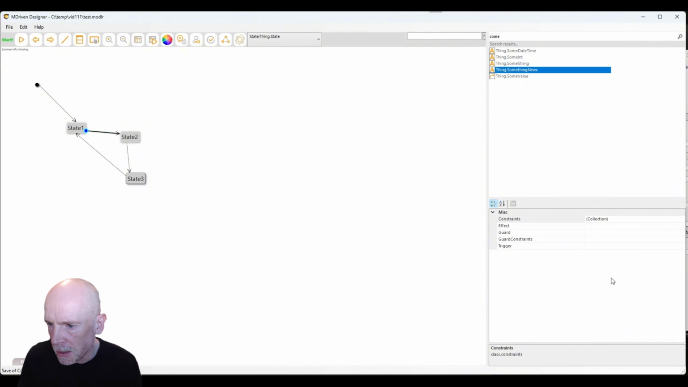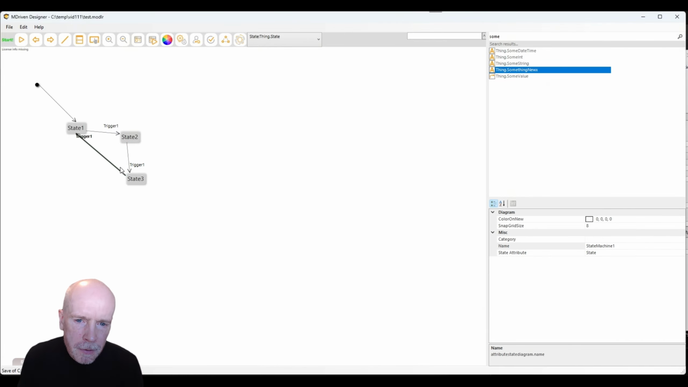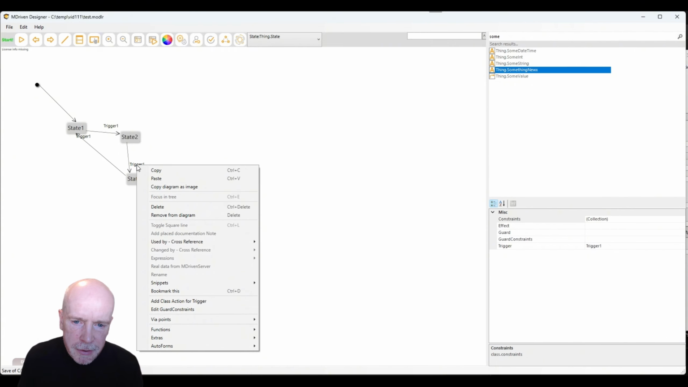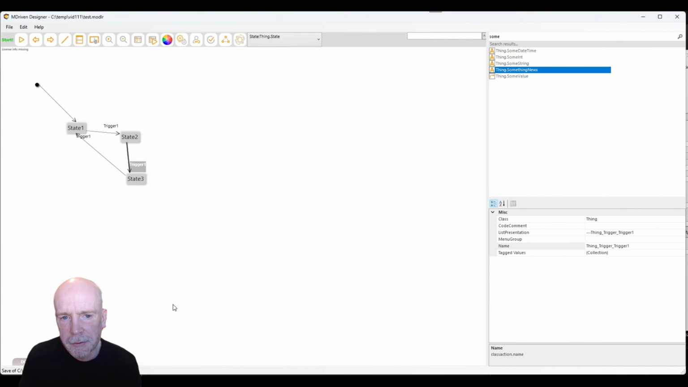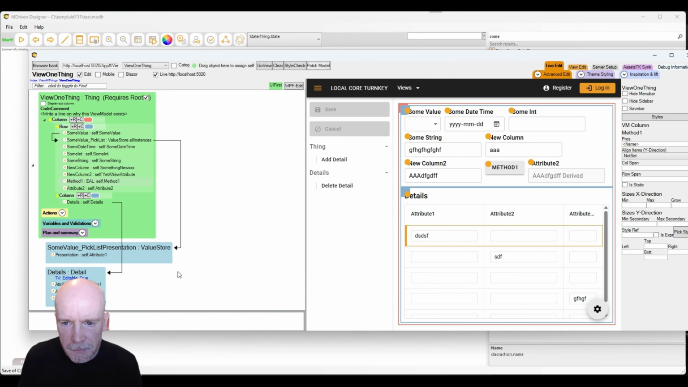And this is going to have a trigger, and we're going to call that a new trigger, trigger 1, and this can actually have the same trigger, and this can also have the same trigger. And we can right click this trigger and say that there should be a class action for this trigger, meaning that it should show up an action here.